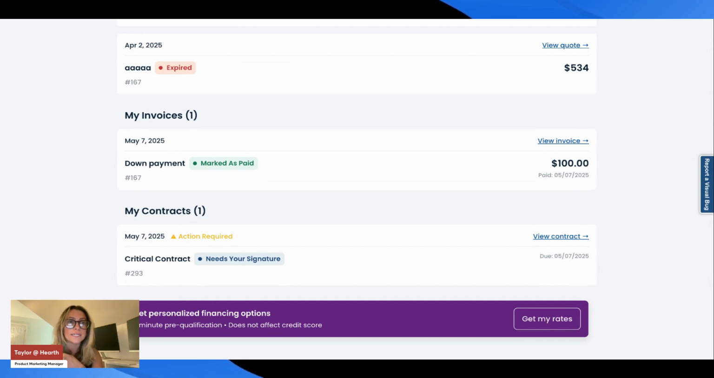It's going to look like the same thing for any other workflow. So if there's an invoice that still needs to be paid, or if they want to preview a previous invoice that they have paid, they have all the access they need right here.